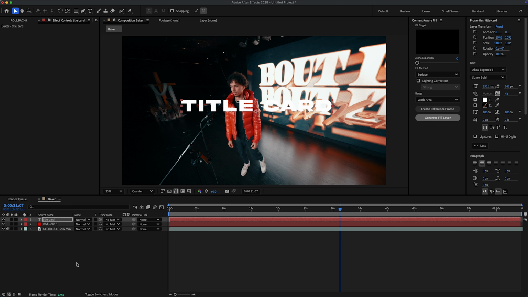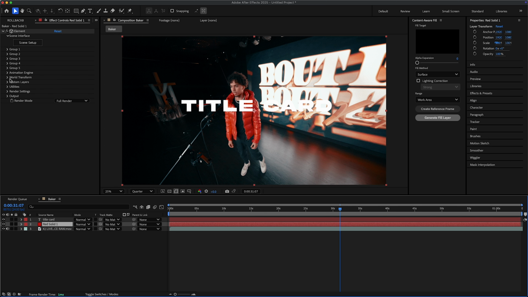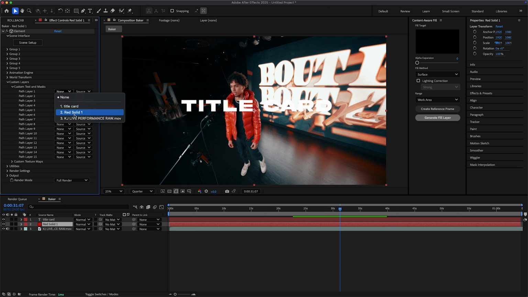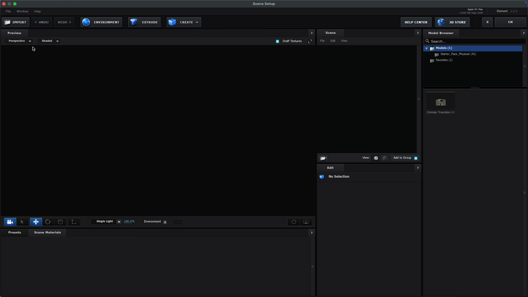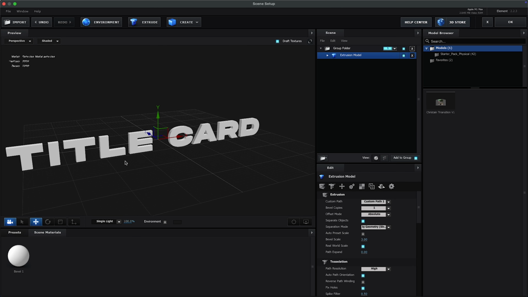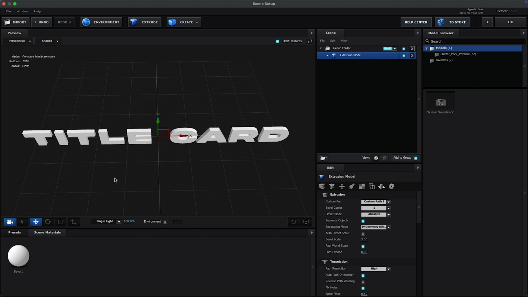Title card. So next, you're going to come down to your solid, then down to custom layers, custom text and masks. We're going to click path layer 1 and make it title card. So next we're going to come into our scene setup, come right here, and press extrude. So now we've got our text inside Element 3D.